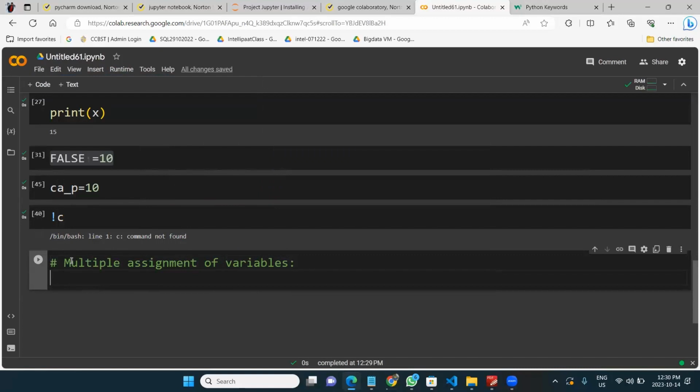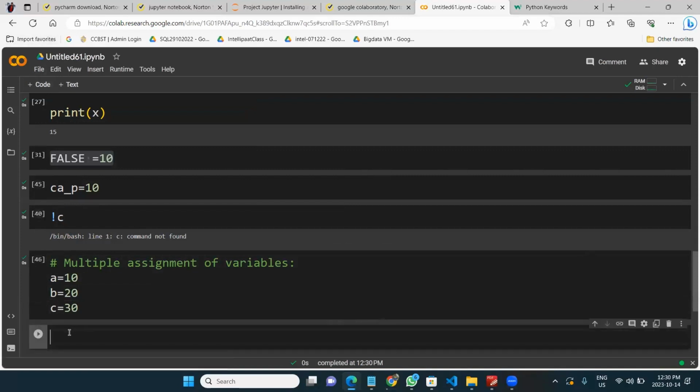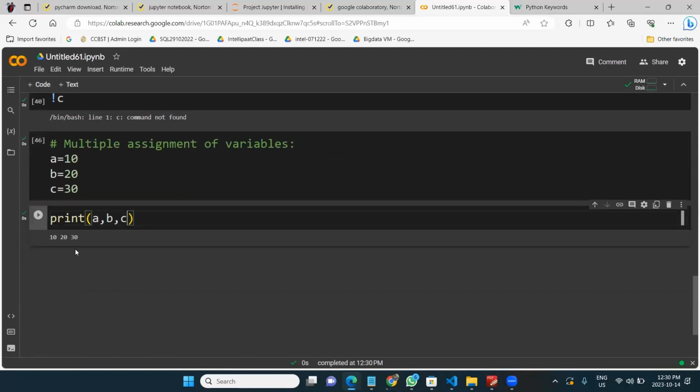Now we can assign multiple variables. How? If a = 10, b = 20, c = 30. One way is to assign one by one. Here I'm assigning three variables, a, b, c. Now you can say print(a, b, c), and you get 10, 20, 30. This is one way.